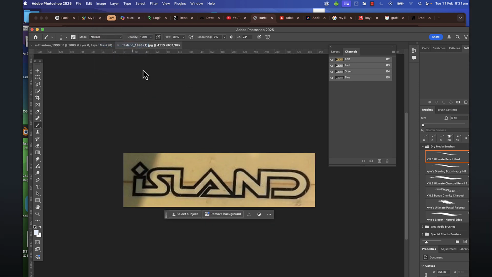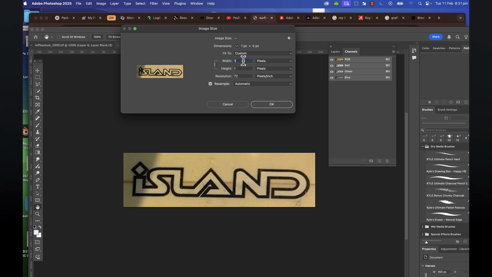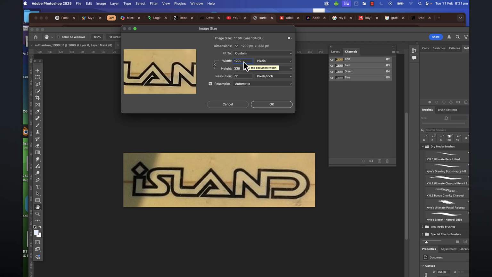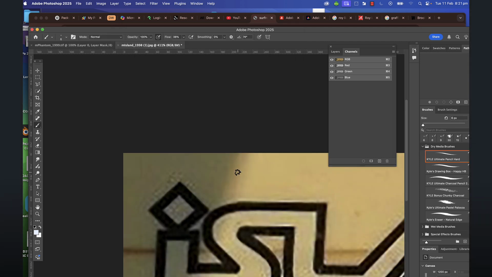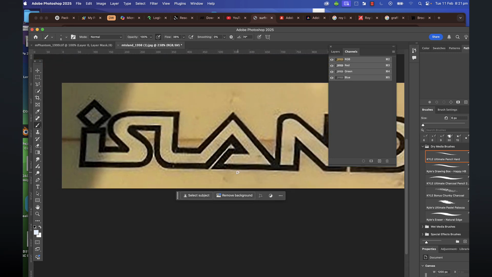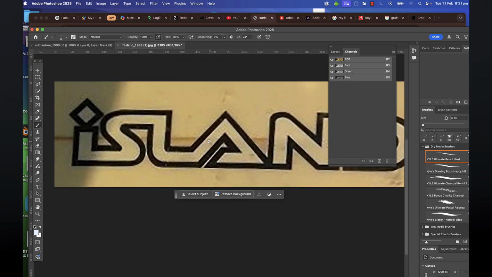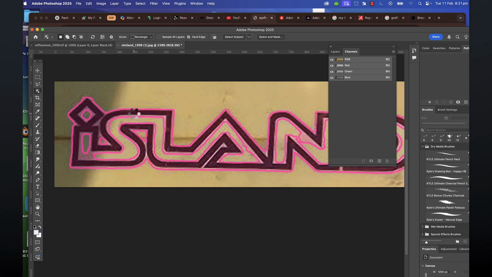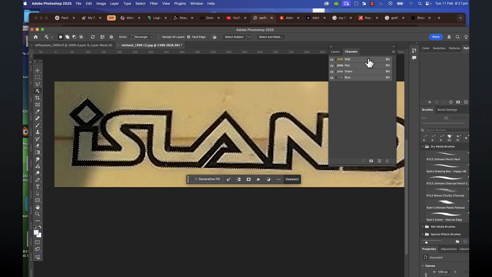The next thing we're going to do is resize the image and just make the resolution a bit higher. So we'll multiply it by 3 to 1200 pixels. The first tool we're using is a smart selection tool, and this one uses AI to detect the content.